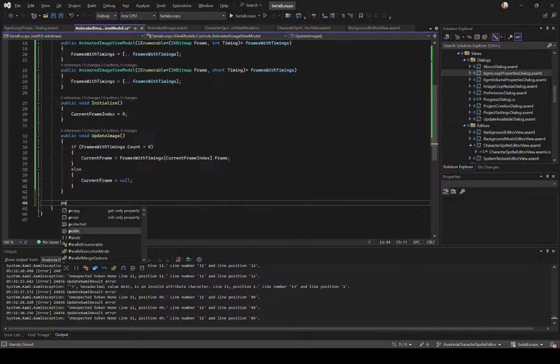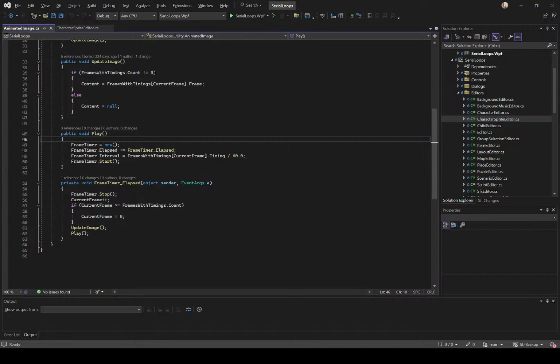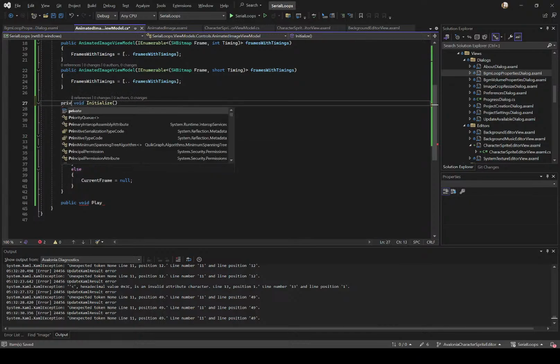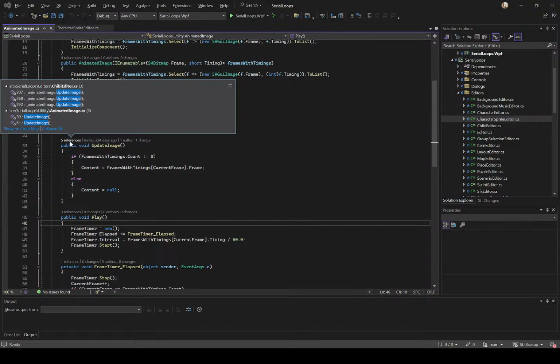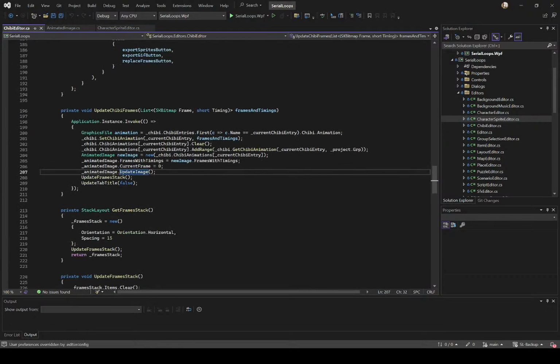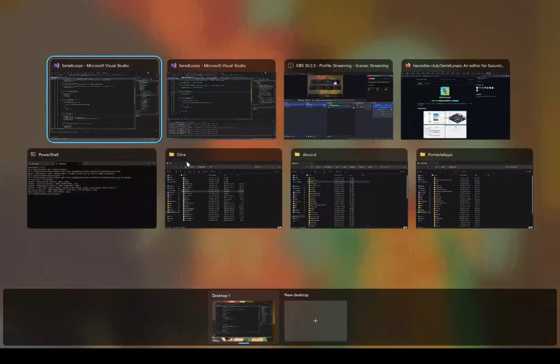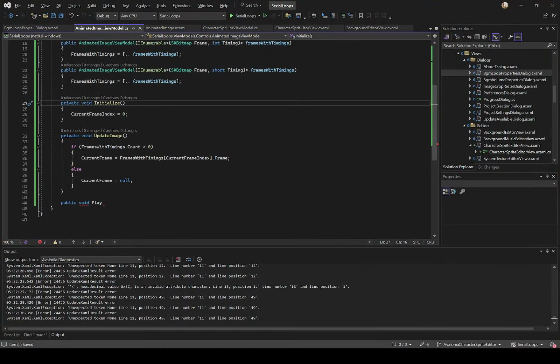So then we have public void play. Do we actually want update image to be public? I feel like that should be private. Yeah, we'll do private here, and we'll make initialize also private. Like, where does update image get called? I guess it gets called from the chibi editor manually. That seems silly. Like, why would we call that manually when it does it? Whatever, we'll see. If Fuyuko's working on the chibi editor, if she needs to make that public, she can make it public. Oops, whatever.